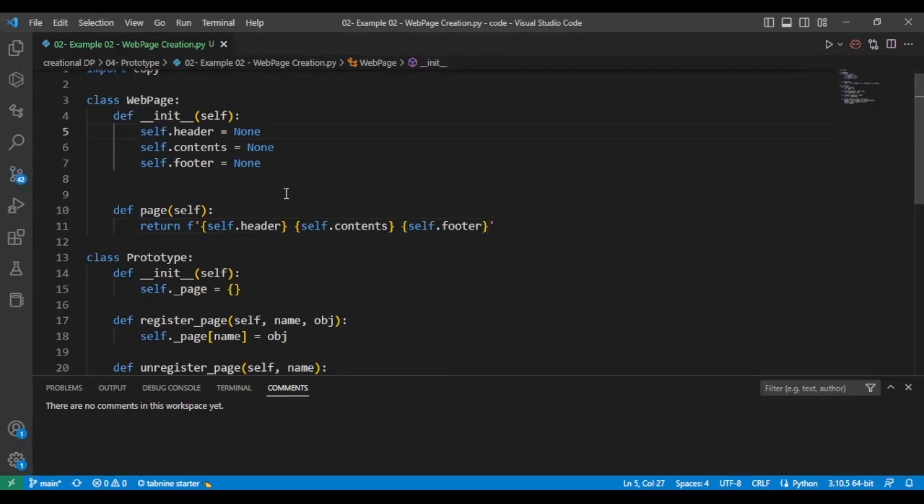Yeah, this is basically the web page. Where you create a web page, when you call the page method, it returns the web page. But I want to make it a little bit more flexible. I would like for the contents to be not just one variable. I want the contents to have multiple content. Maybe I would like to create different paragraphs, so I don't want it to be just one content.